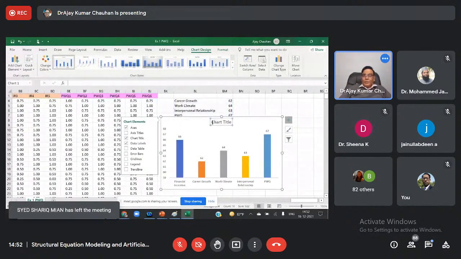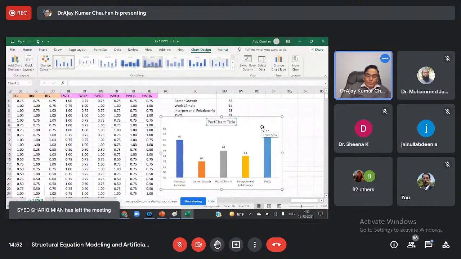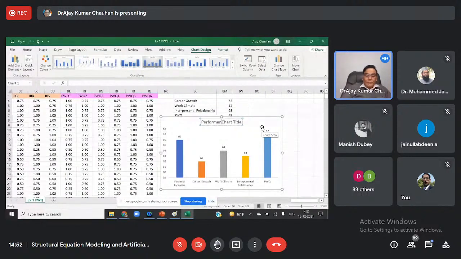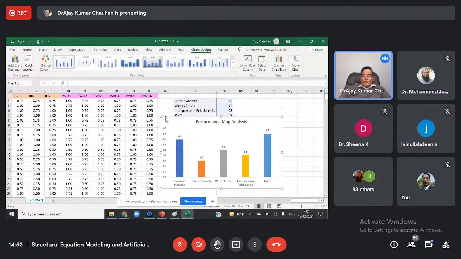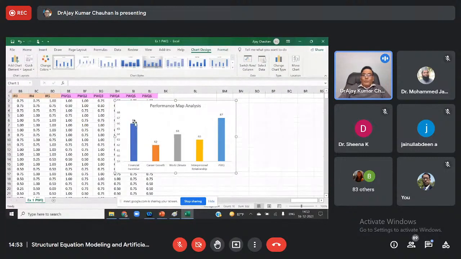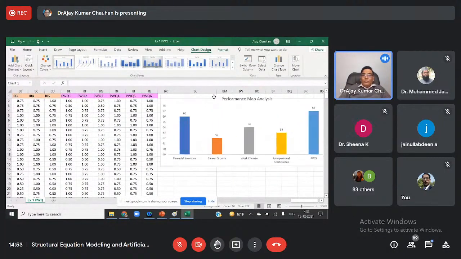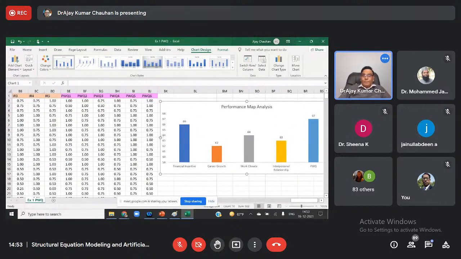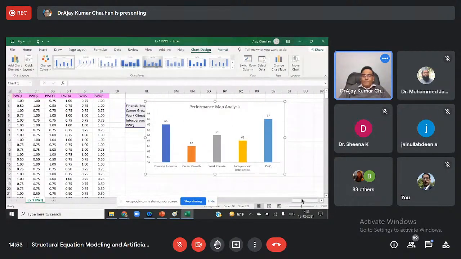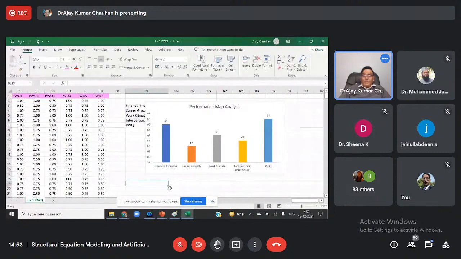So I can write here the performance map analysis. Performance map analysis. So this is my first part of the analysis for the session. So you can do the performance analysis like this. And now what is the conclusion of this map? So we have to write this. So I'm writing here.